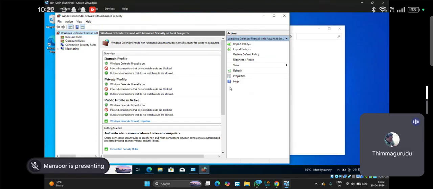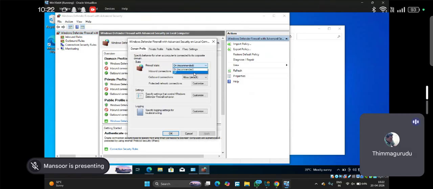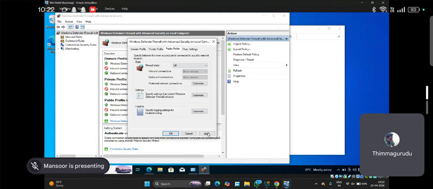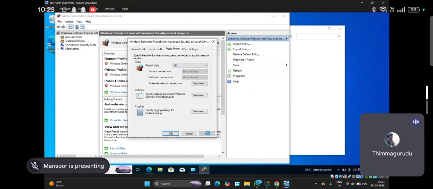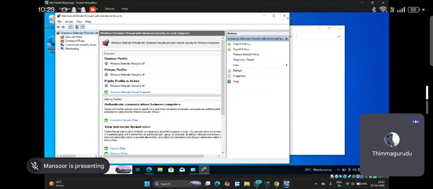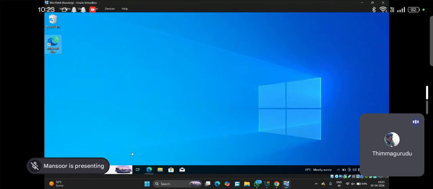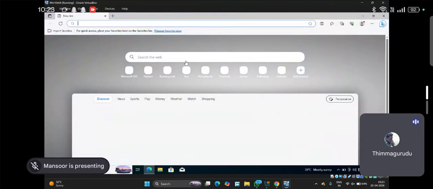So we have to set up the system. Just click on the properties. Disable the domain profile, private profile, and public profile. Apply. Now you can click on OK and close that. So the firewall is disabled. Now search for Windows security.